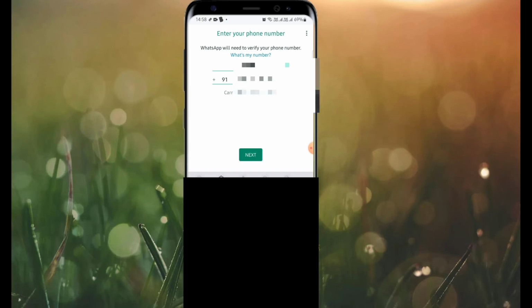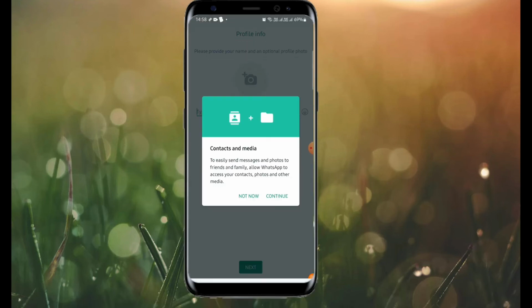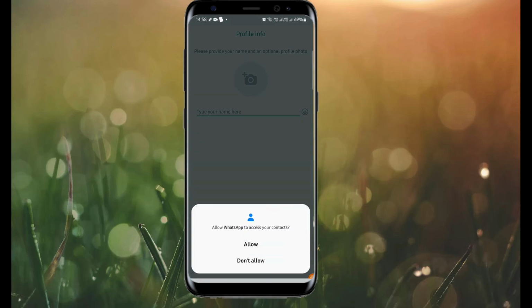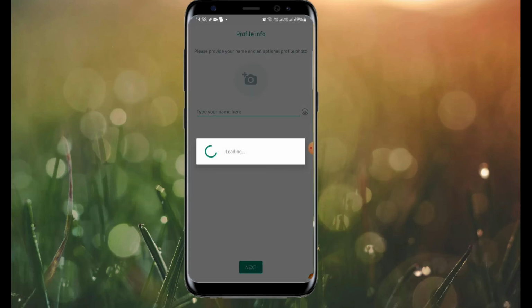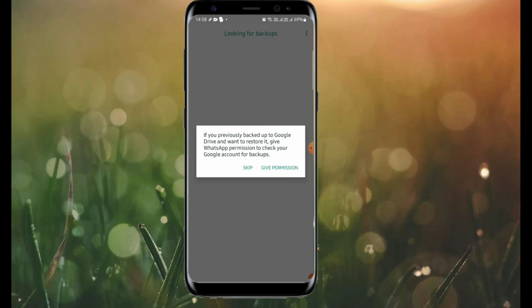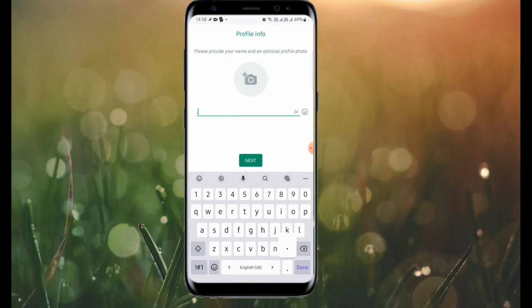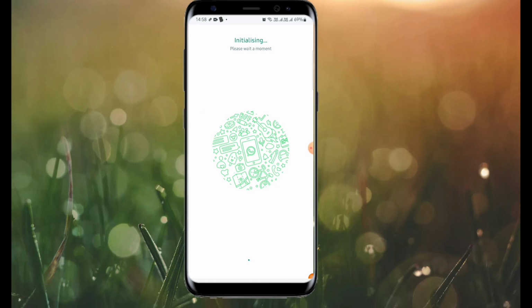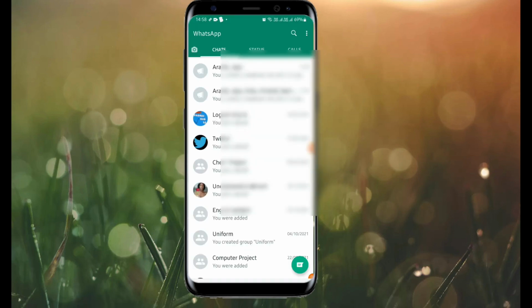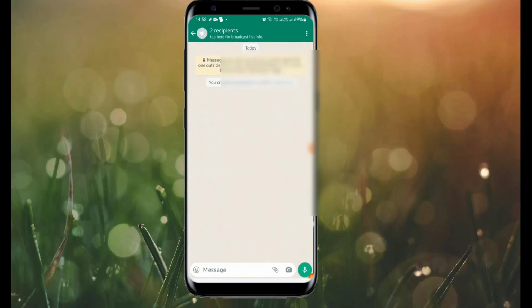So we have to log in again. I'll put my number, and let's see whether it works this time or not. It's verifying. You have to allow contacts and media, and allow the app to access the storage. You have to put your name there, and if you have any backups, you can wait for the backup to install. See, it's now initializing here, and let's see whether it works this time or not. Boom, see, it's working now.